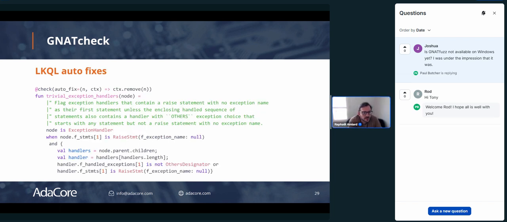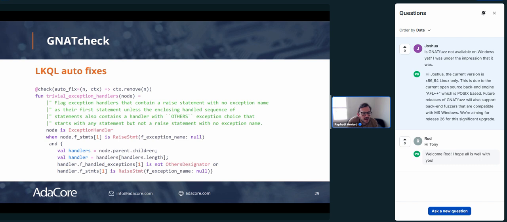So this is a more complex check that also has an autofix. And the autofix is trivial, which is why I added it here. This check will flag exception handlers that contain a raise statement with no exception name as the first statement, with some rules on top of that. So basically exception handlers that you might want to get rid of. And in that case, the fix is very trivial, as you can see.